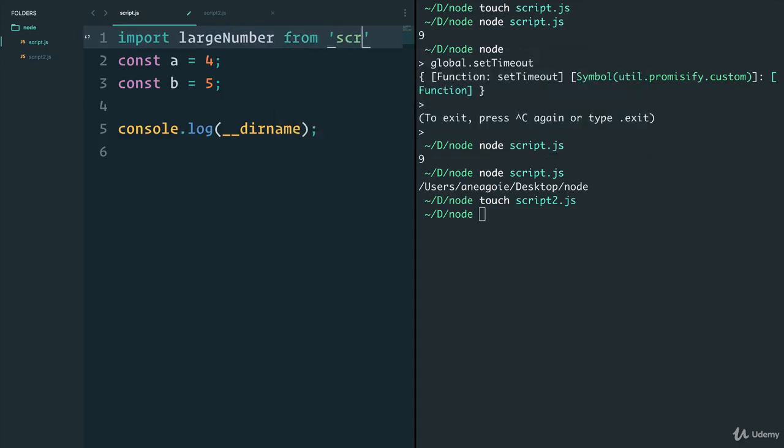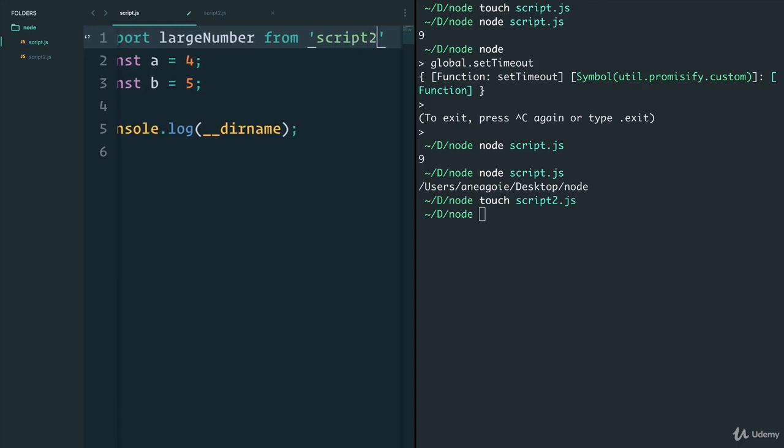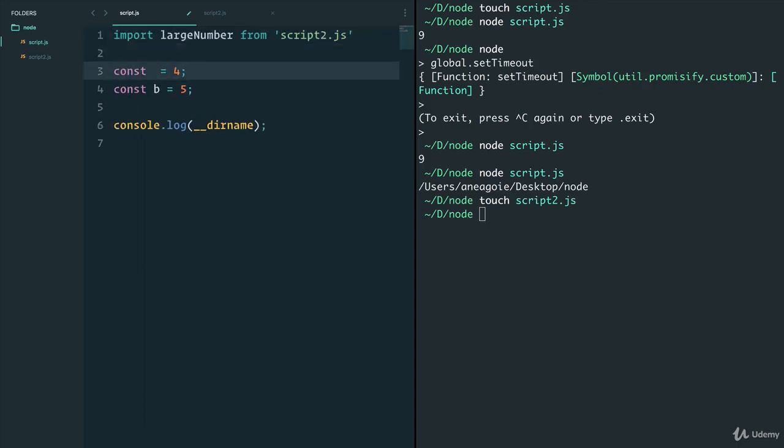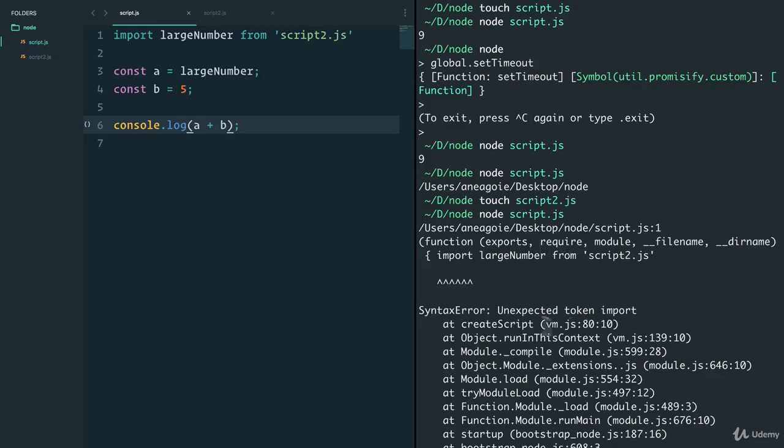And now within script.js I do import large number from script2.js. Let's make this a little bit smaller. And now I change this to large number, and let's just do a plus b. If I run node script.js, I get an error, unexpected token import.